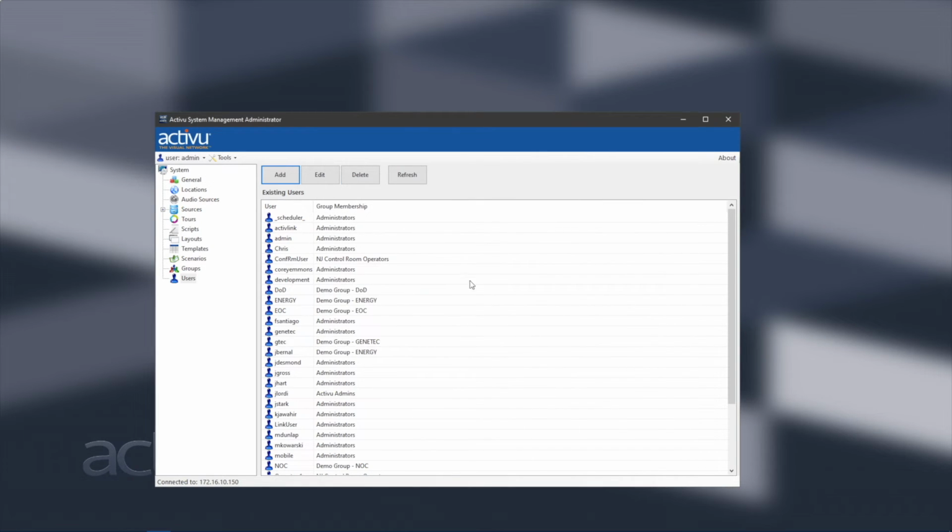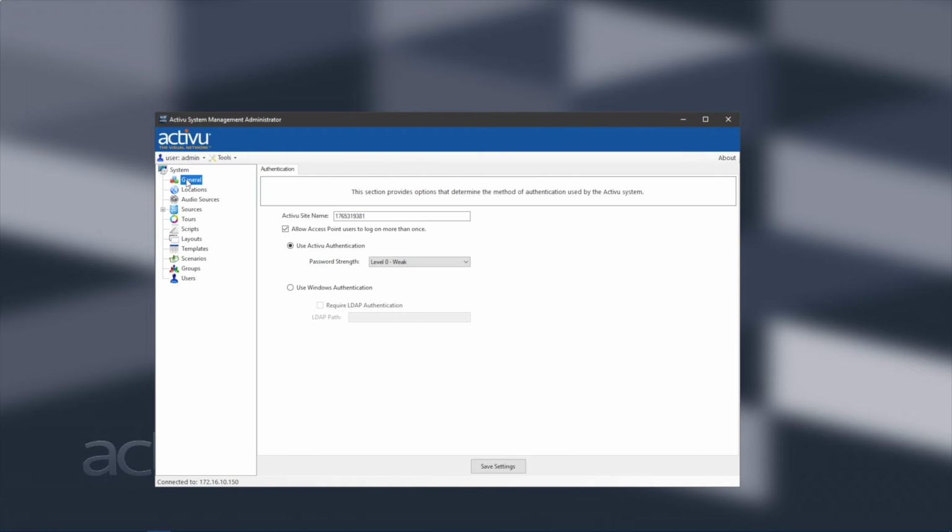Now, all of that being said, one thing I wanted to note on this first tab in ASM Admin under General is that you can change the level of strength that a password needs to be within the Activu system. Right now it's on level 0, weak, but you can set it to 1, 2, or 3, which changes the complexity level needed to create an Activu password for a user.